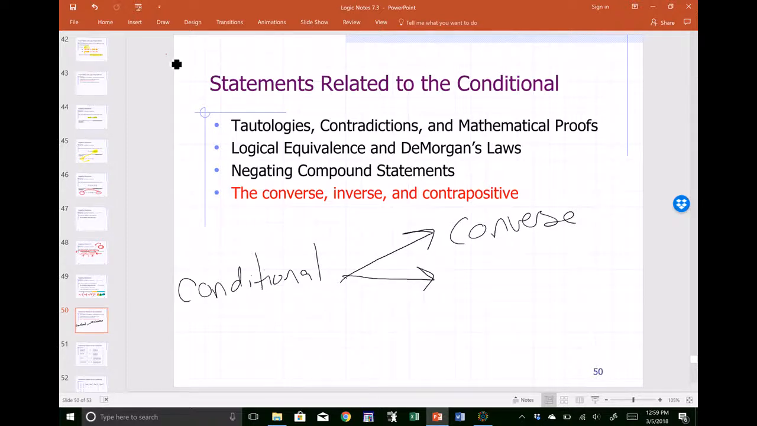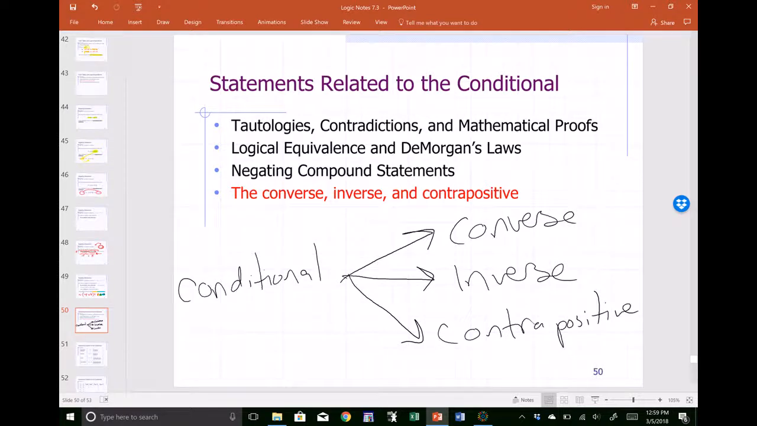You could also talk about the inverse. The inverse is the negation of all atomic statements. So the inverse of P implies Q would be not P implies not Q. And then finally, and this is the one we've talked about previously in this set of notes, the contrapositive. That's basically combining the operations of the converse and the inverse. So we change the order and negate both statements.